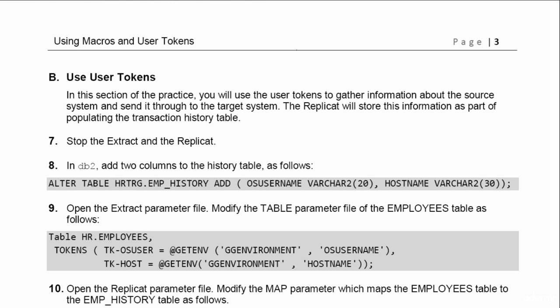In this section of the practice, you will use the user tokens to gather information about the source system and send it through to the target system. The replicate will store this information as part of populating the transaction history table. In the target database, add two columns to the history table to store the OS username and the host name.